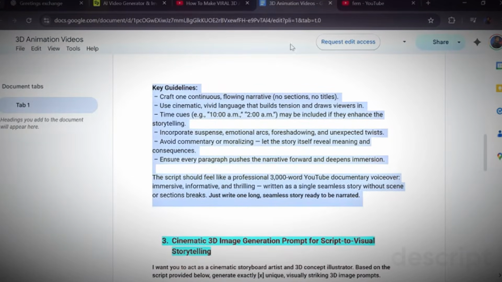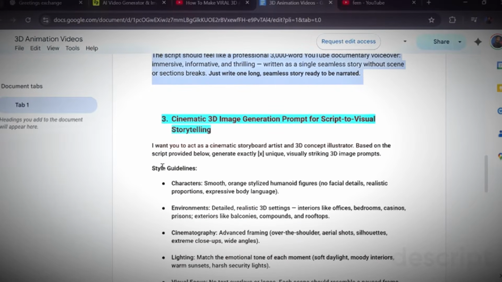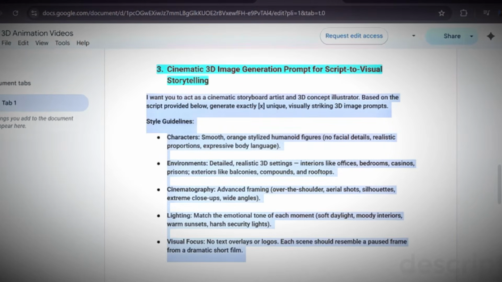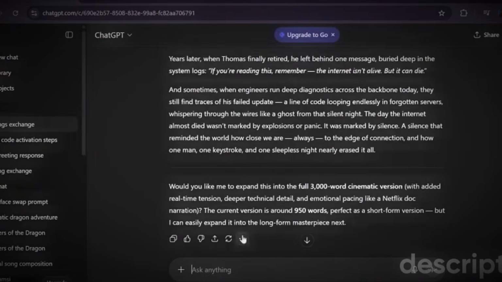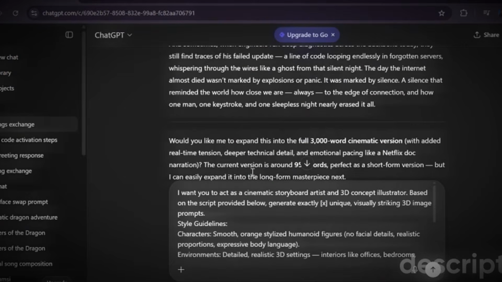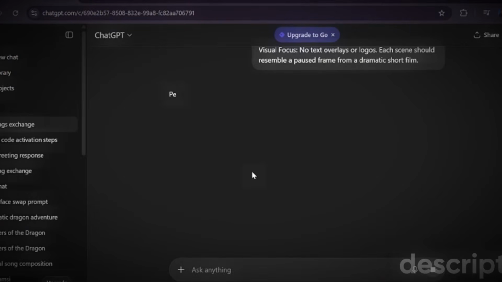Now we're moving into the visual side. This is where it gets really fun. Head back to your prompt section and copy the next one titled Cinematic 3D Image Generation Prompt for Script to Visual Storytelling. Paste that into ChatGPT right beneath your script and hit generate.